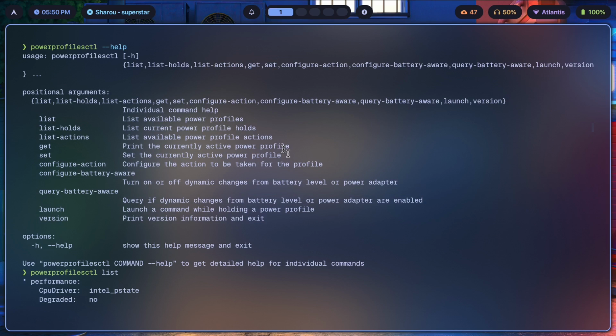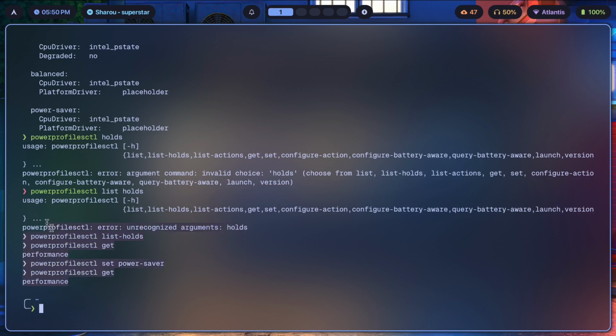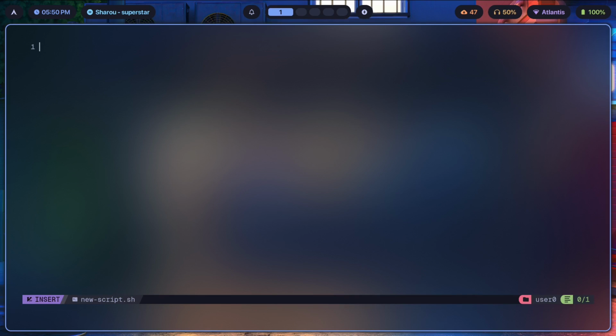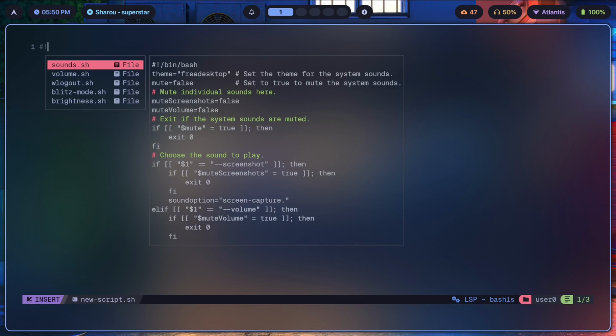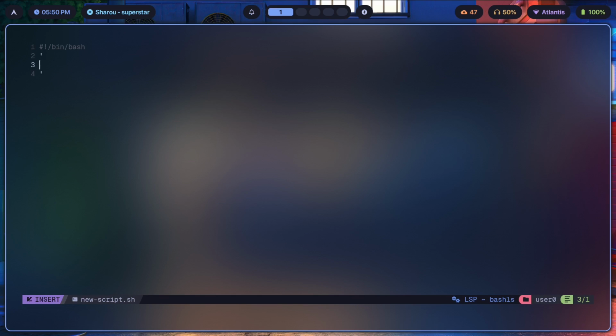Now that is one part of silent efficiency, being able to control different power states using powerprofilesctl. After that, we also have another way, which includes the Blitz mode script that I showed you earlier. Now, we can actually do something like this. If we go into config hypr scripts, and then we create a new script.sh, we can rename this later on if we want. But basically, we can do something like this. So we can just type in the shebang, bin bash. Now here what we're going to do is like so. Now let's see.